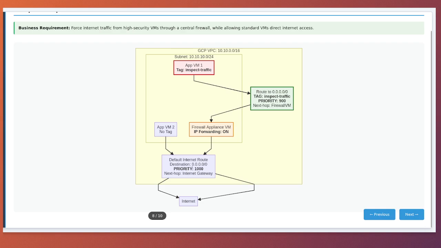The architecture uses three key components: tagged application virtual machines that need inspection, a firewall appliance virtual machine that acts as a security gateway, and custom routing rules that tie it all together. Notice that we're using both tags to select which virtual machines the rule applies to, and priority to ensure our custom route overrides the default internet route. This pattern scales beautifully. You can have multiple tag-based routes for different security levels, compliance requirements, or performance characteristics.